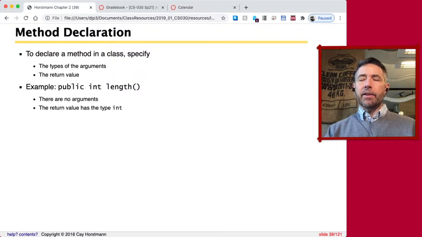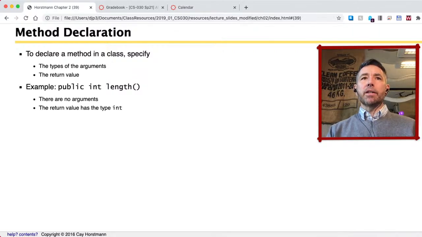And again, that's different than a side effect that might also be present within a method, which is some effect that it has. For example, putting something on the console is an effect. Writing something to the network is an effect. And that's different than a return value that we use as part of the flow of the code. When we look at a declaration like public int length, like we've got here, there are no arguments and the return value is of type int.